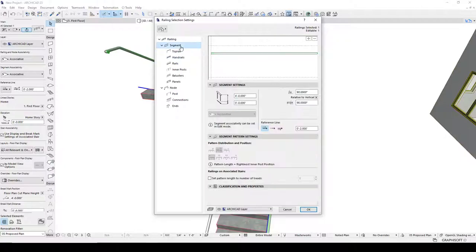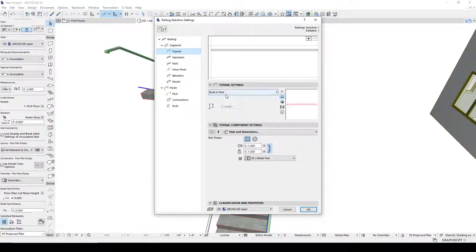And so first of all, we want to modify our segment. Our segment, let's make it 42 inches tall. And from the reference line, we're going to be 2 inches, and we don't know which side it is yet, so we'll just get started here.